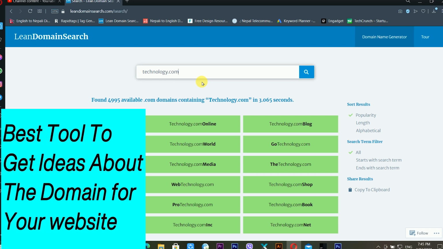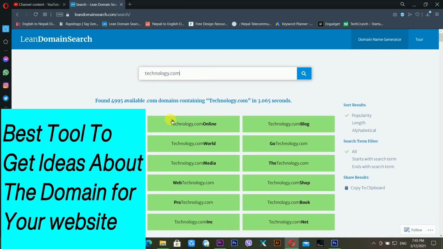So this is the perfect website to get the perfect domain name for your website. Hoping that you got a few ideas about the perfect domain name.